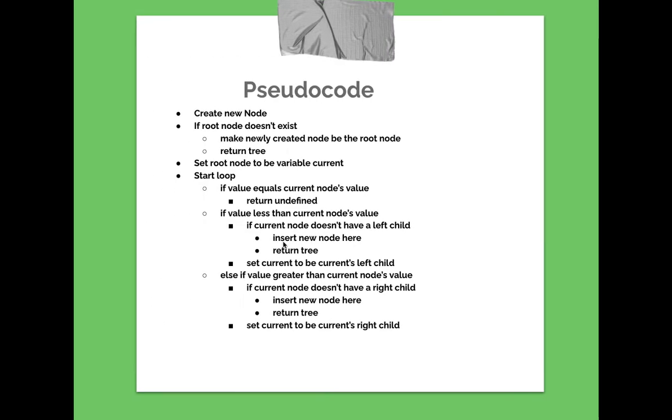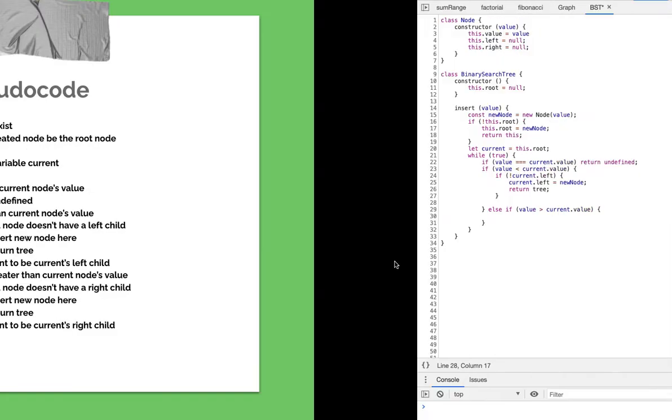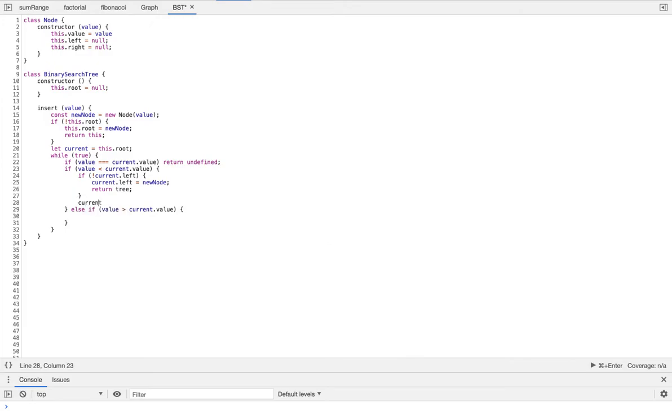Next, we're here, and it says set the current to be the current left's child. So we are going to set current to be current.left. So now as we go back to restart the loop, the current variable will have a new value of the current's left child right here.